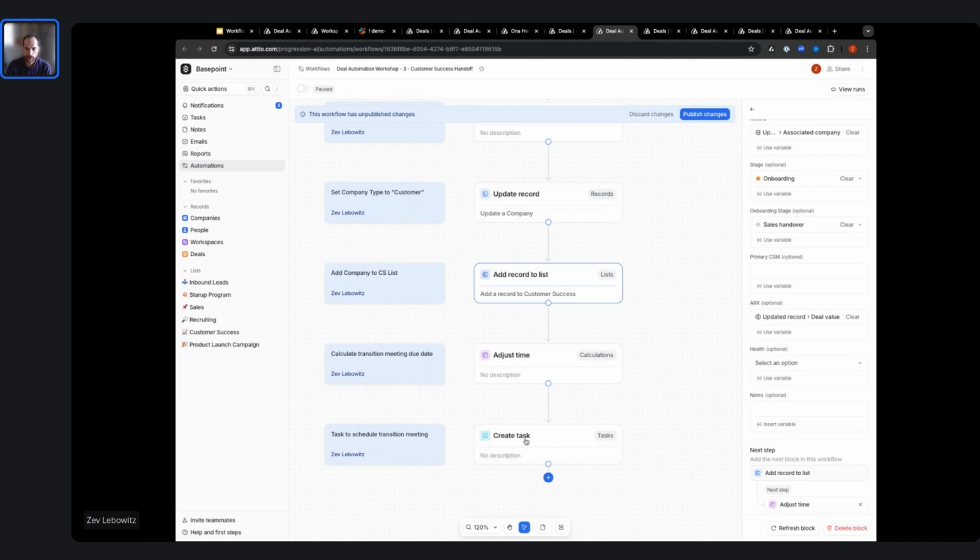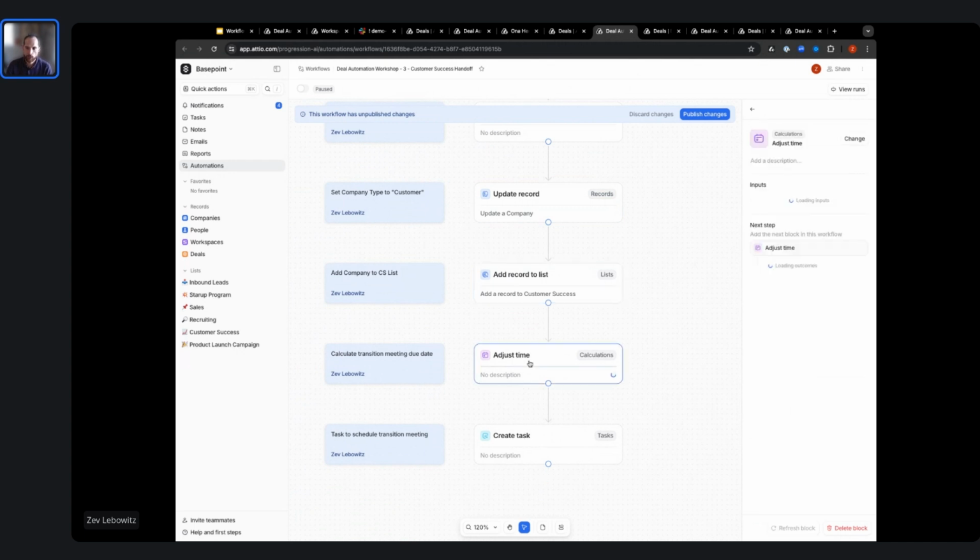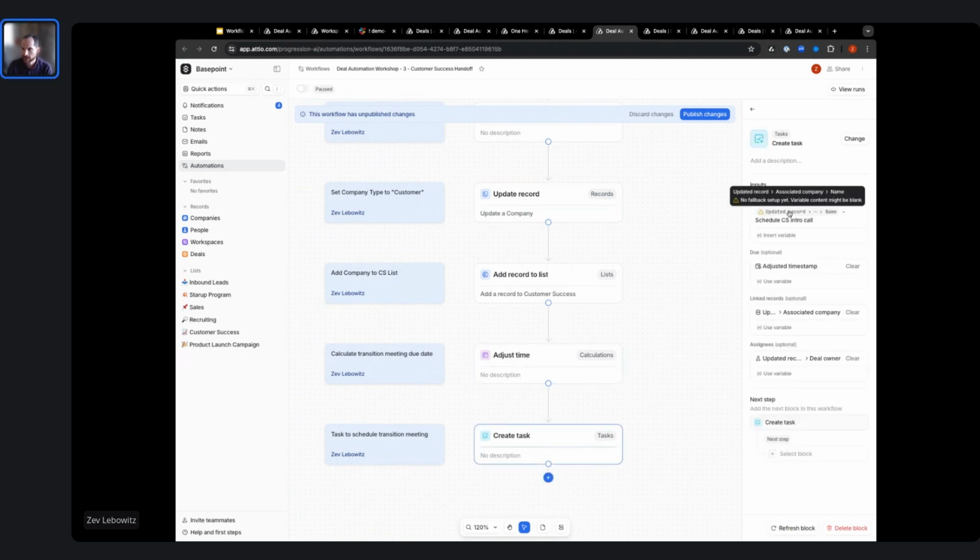And once we've created this list record, the last two steps of this workflow are to create a task for the AE to remind them to schedule a transition meeting. So we'll use the adjust time block just to calculate when this task will be due. We'll take the date that this record was updated, so the date that this trigger was triggered. We'll add 7 days, and then we'll create a task that's assigned to the deal owner, so the AE that owned the deal, to schedule a call with the customer success team to make sure that handoff actually gets done.